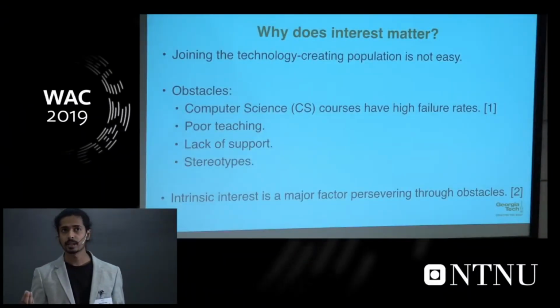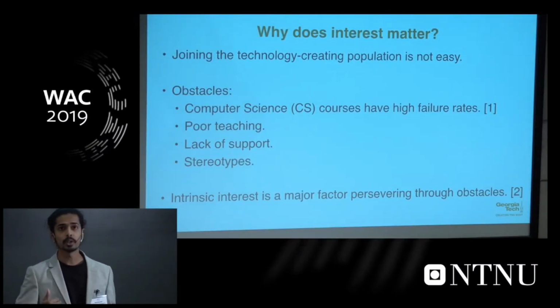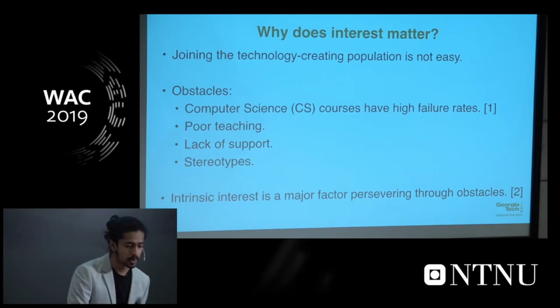Research has shown that there are high failure rates in computer science courses. There might be other obstacles such as poor teaching, lack of support from your family, or stereotypes associated with being a computer scientist. However, intrinsic interest is a factor that can help you to persevere through these obstacles and pursue computer science. When I say intrinsic interest, you might think that it sounds like an inborn trait. However, that is not true.